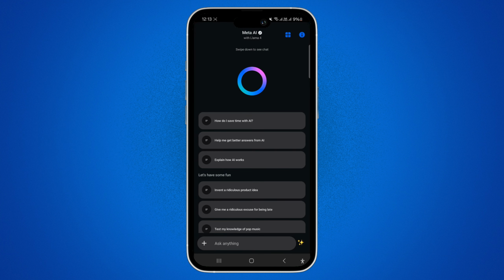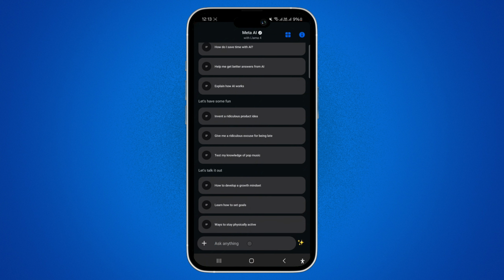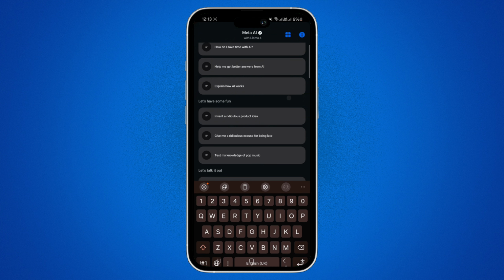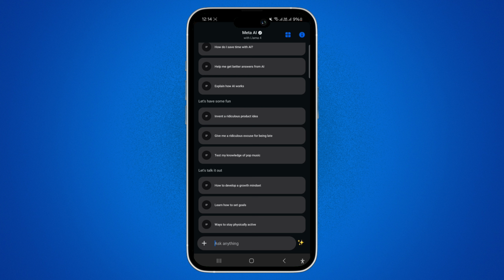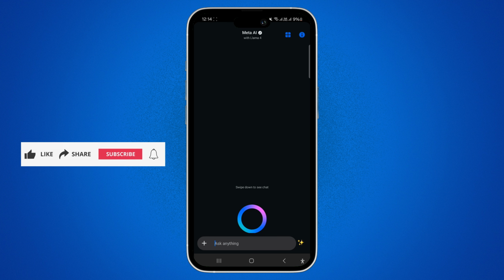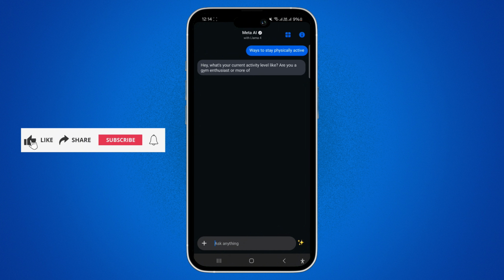Now, this will open a new conversation page. Go ahead and tap on this box over here and ask anything to Meta AI, or you can also tap on any options that is displayed on the screen to have a conversation with the Meta AI.